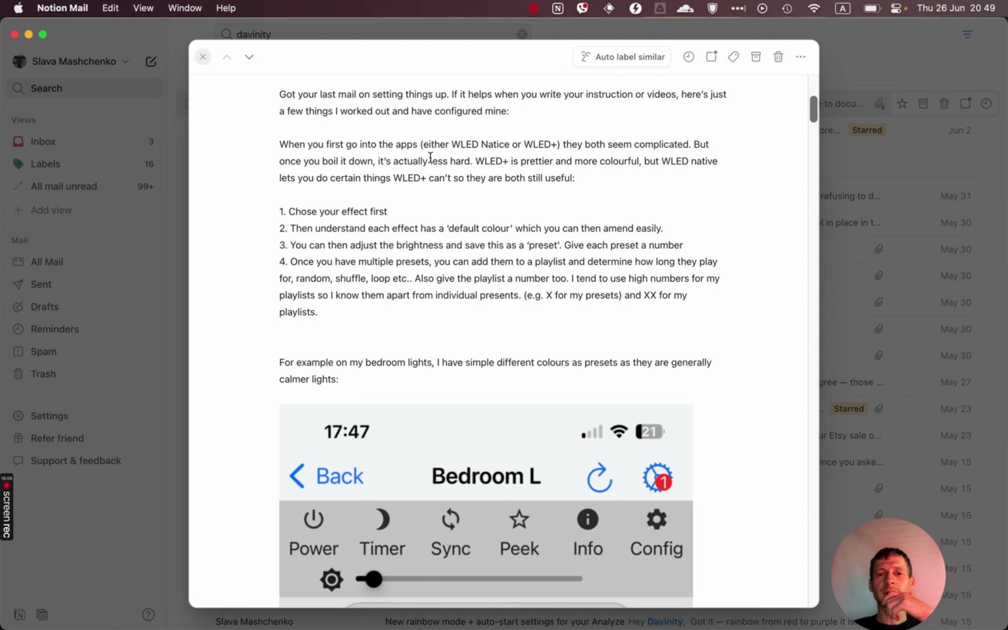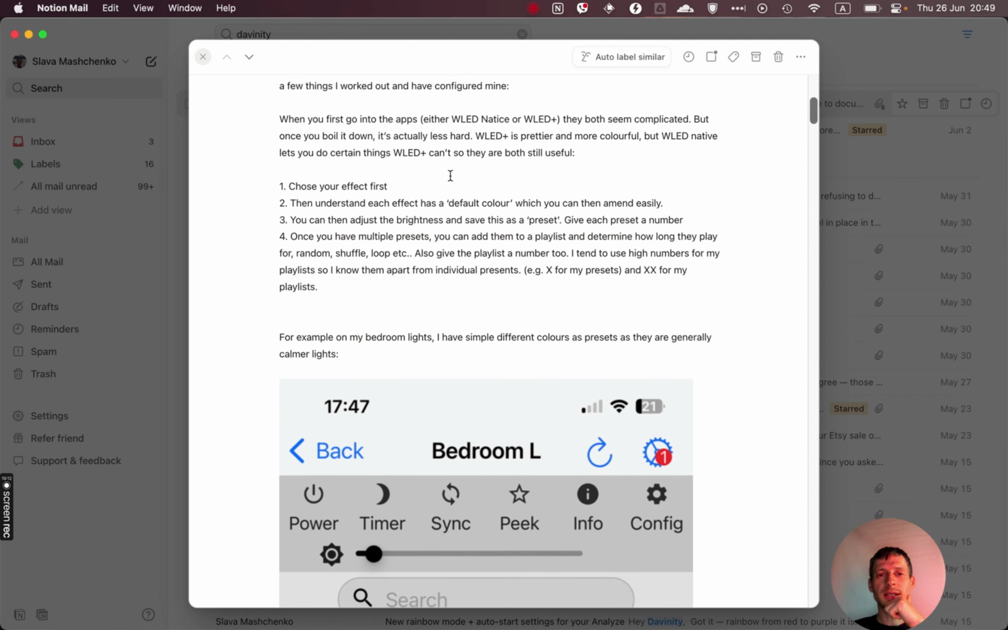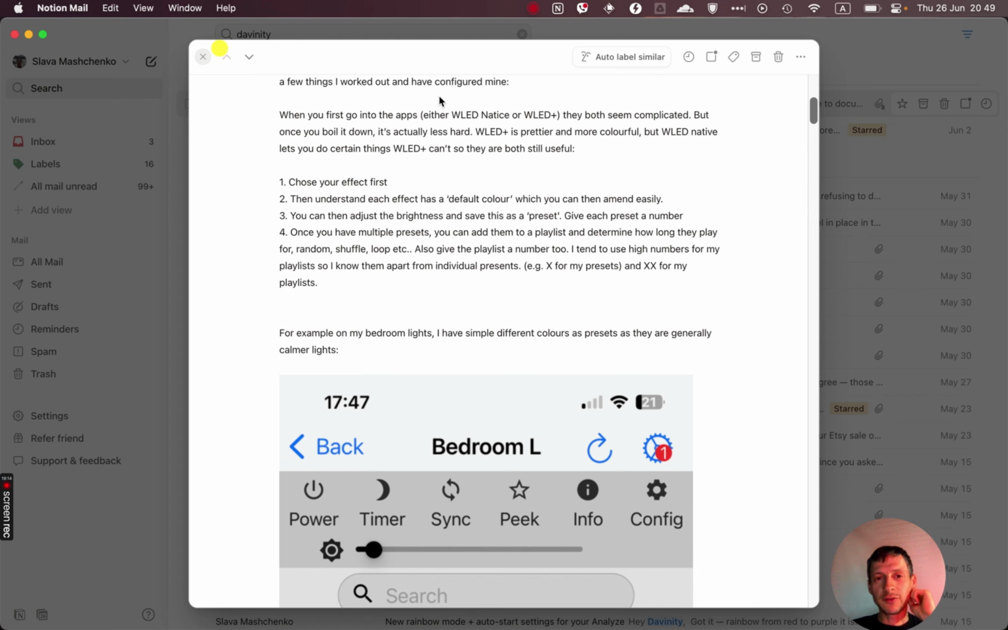If it helps when you write your instruction on this, okay, thanks for that. So and have configured mine.